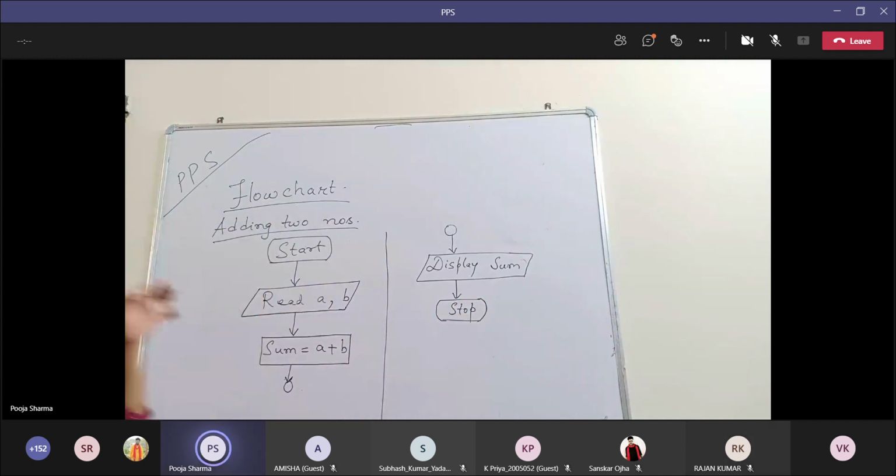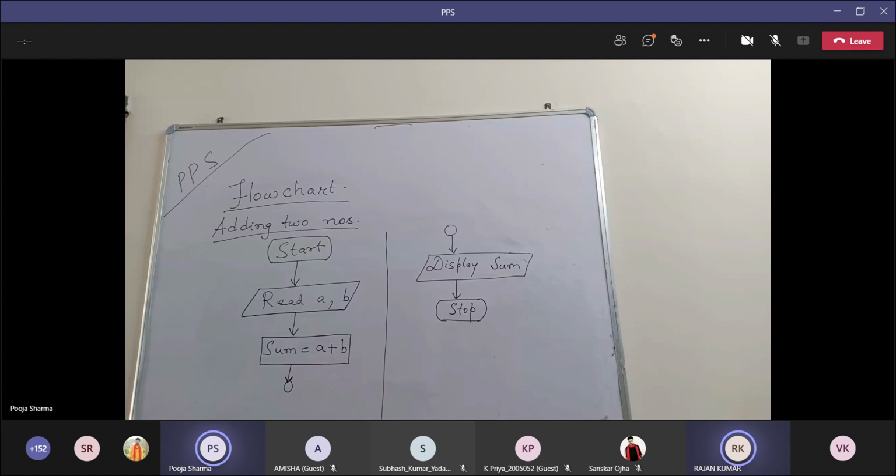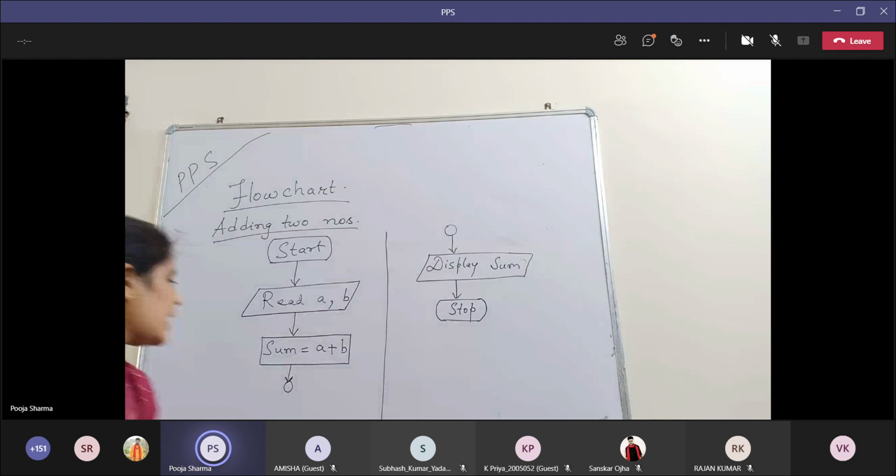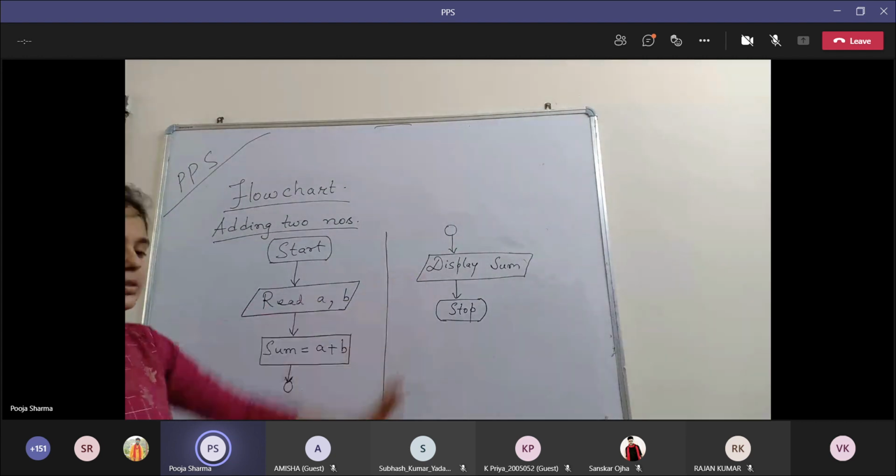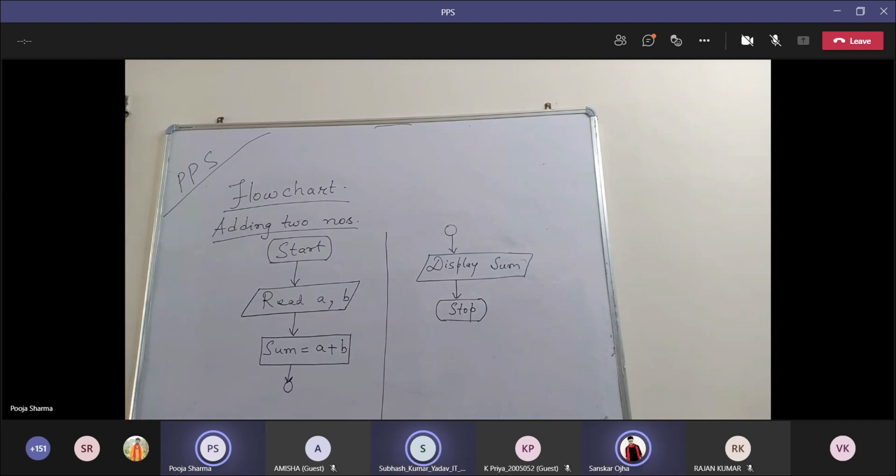Okay. Now is it visible? Yes, ma'am. Clear till here for everyone? You saw the usage of the on-page connector?